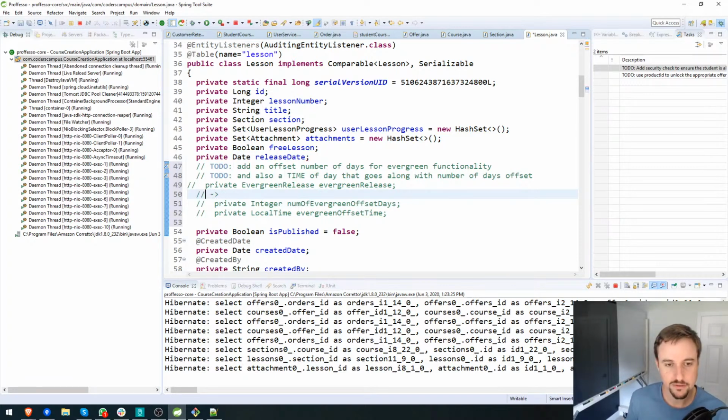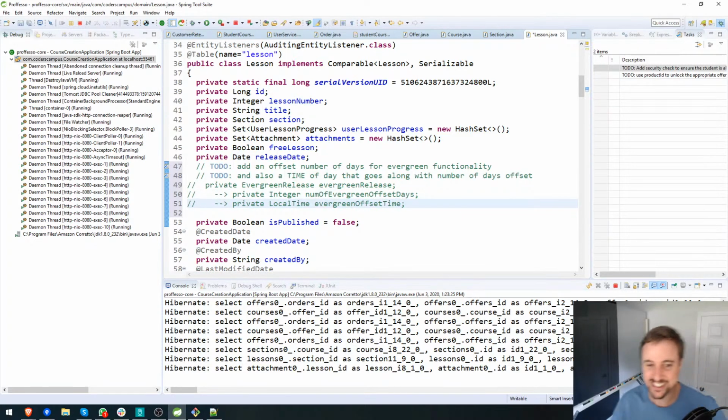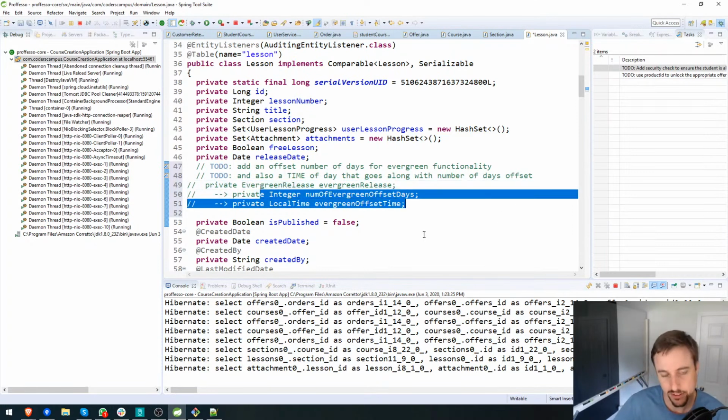How do I refer to this? Like this? Oh no, I would do this. There we go. Trying to figure out how to visually tell myself how this is going to work. Yes, there we go. So an evergreen release will have these properties within it.